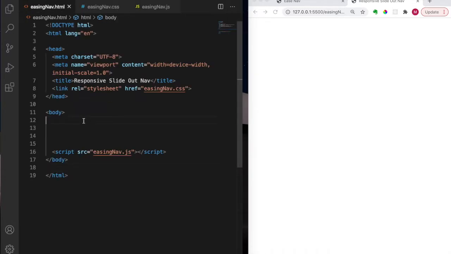So first things first, within the body tags I'm going to create a nav tag. By the way, I'm using VS Code, which is probably the best coding tool on the web, and it just makes life so much easier.